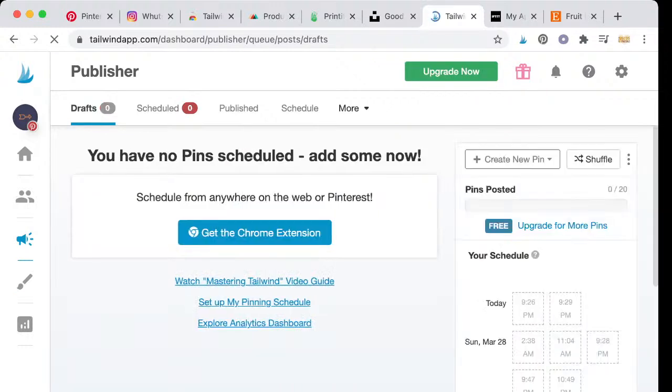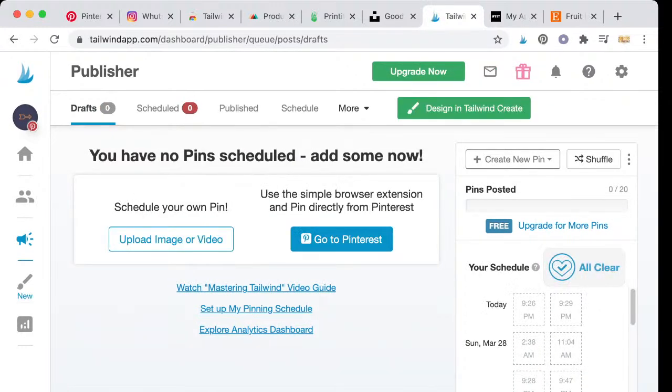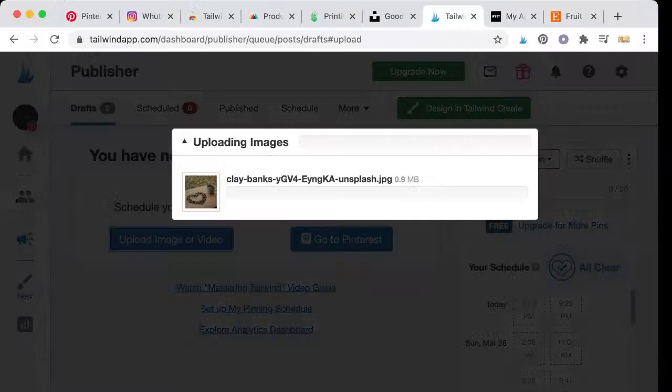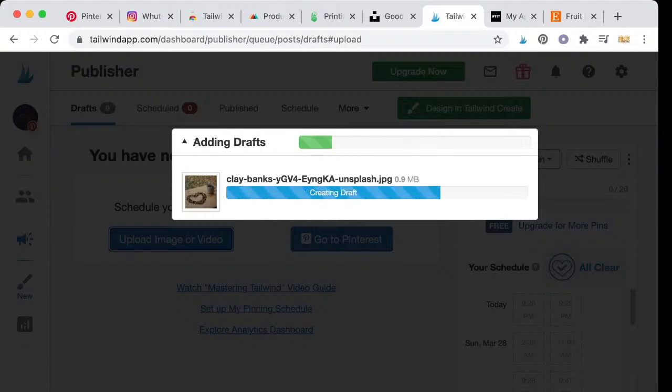Now, if you don't want to use the Create tool, you can go into your drafts, and when your drafts is empty, it shows you some other options. You can schedule your own pin, or you can use the simple browser extension, and this is the browser extension I was talking about. So with that installed, we can add photos to our draft without having to upload anything. Or I can just upload one of the photos that I got from Unsplash and just pin that photo.